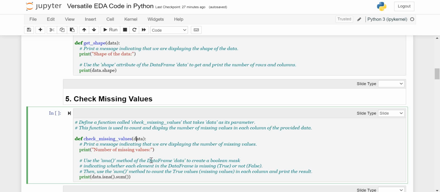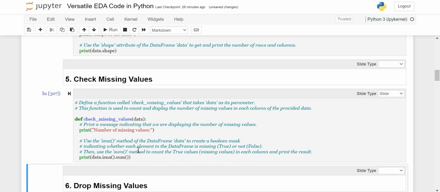So if it's none, it's going to count it, indicating whether each element in the data frame is true or is not, which is false. Then use the sum method to count the true values in each column and print the result. So what this function will basically do is search the data that we've provided to this function. It will search each by rows and columns. So after searching, it will check, is it null? If it is null, then it will count it. The first one, the second one, third one. So it will count for each column and then sum them up. So we run it and everything is fine.